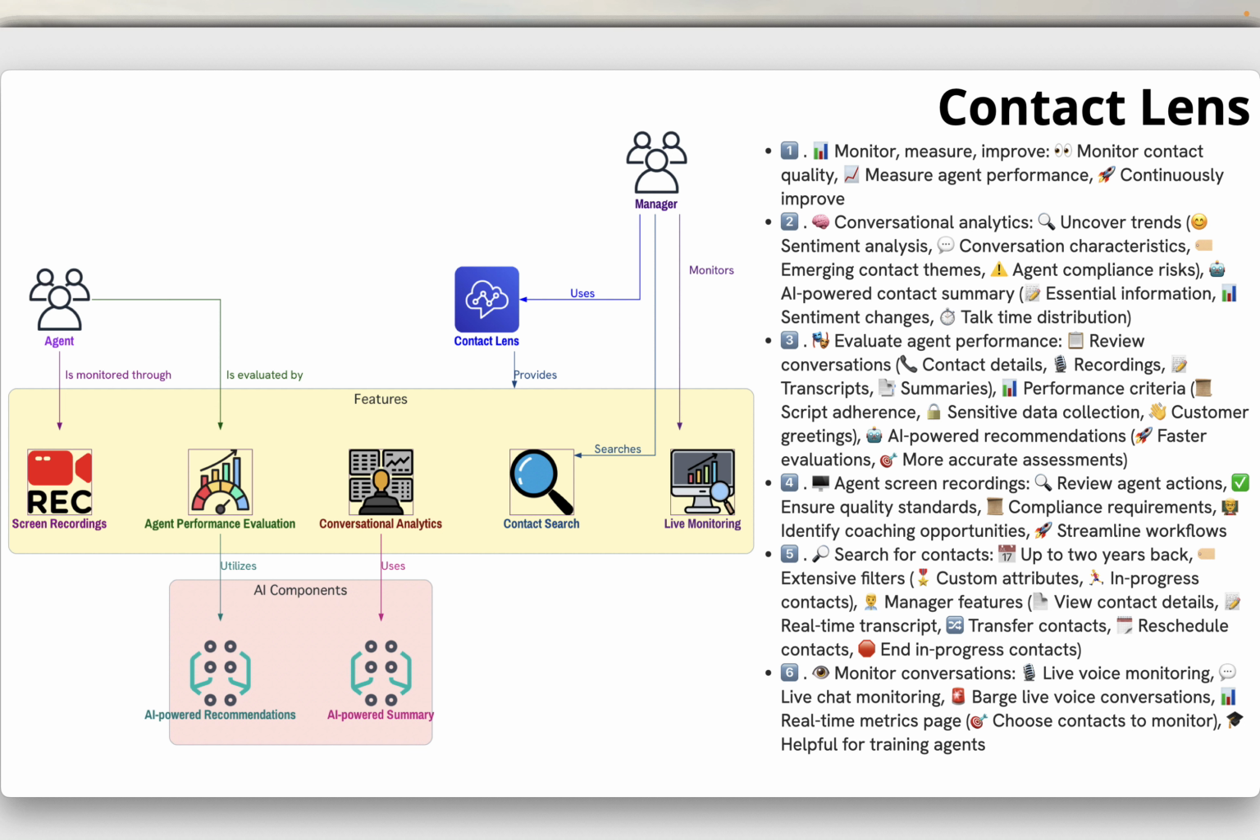You can monitor live and recorded conversations. So you can monitor live voice and chat conversations and batch live voice conversations, and this is especially useful for agents in training. Managers use the real-time matrix page to choose the contexts they want to monitor. So this is an important feature in Amazon Connect Contact Lens. This is to improve the overall service and agent training, and all the history of all the conversations that have happened between customers and the agents.